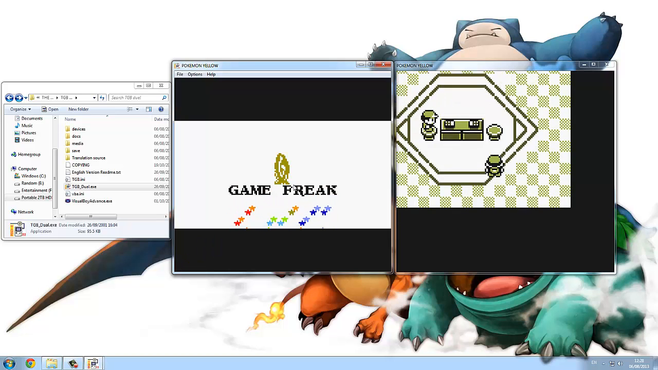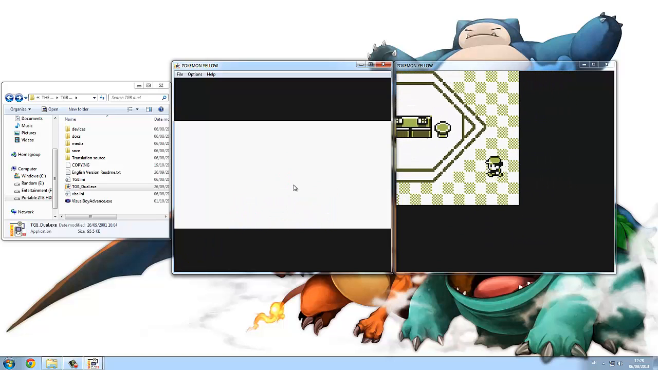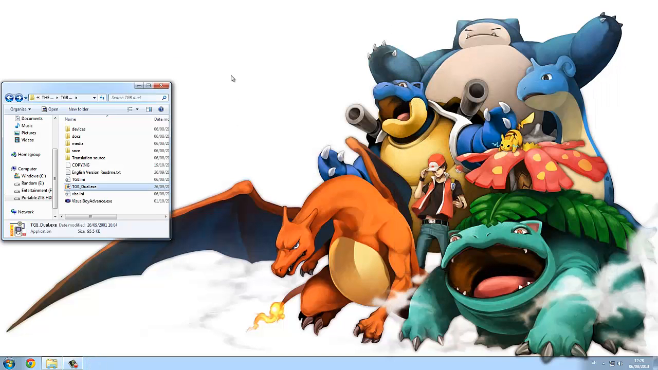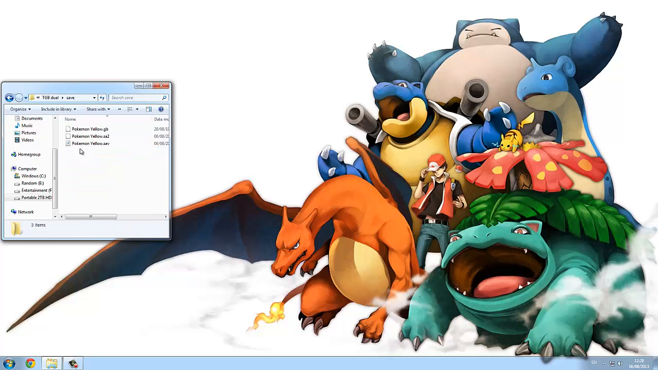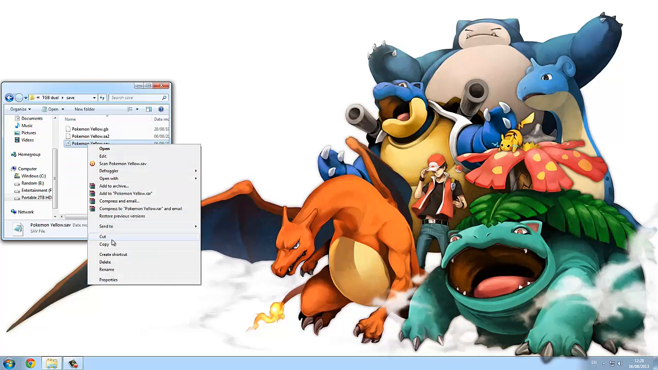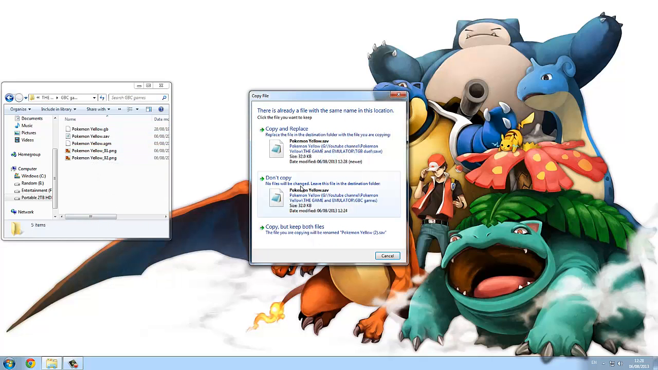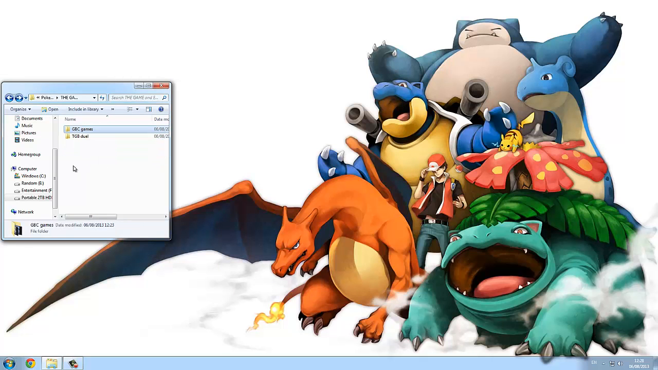Oh, that is so irate. Once that's done, you can just shut that and then go back to your save in here. Copy that save, and then just copy it back into here. Copy and replace. Yep, copy and replace it.